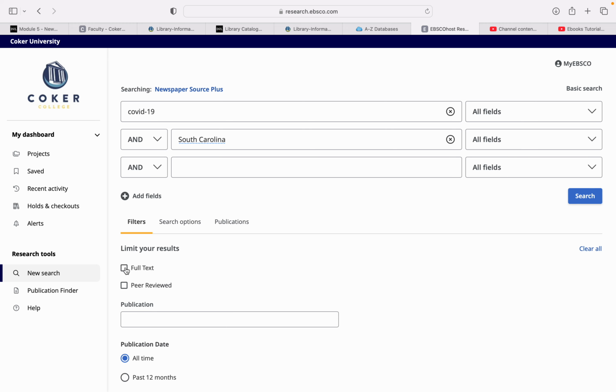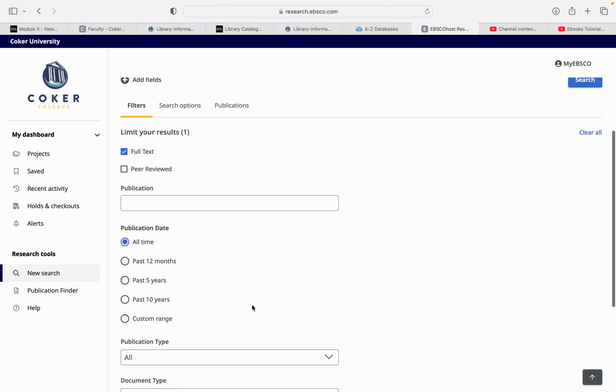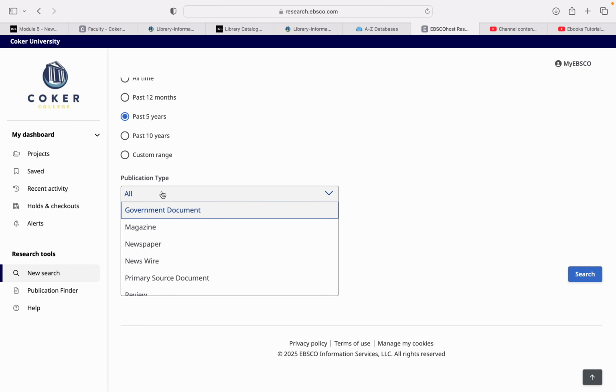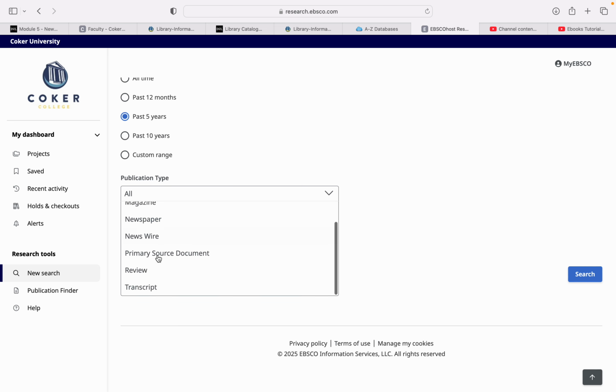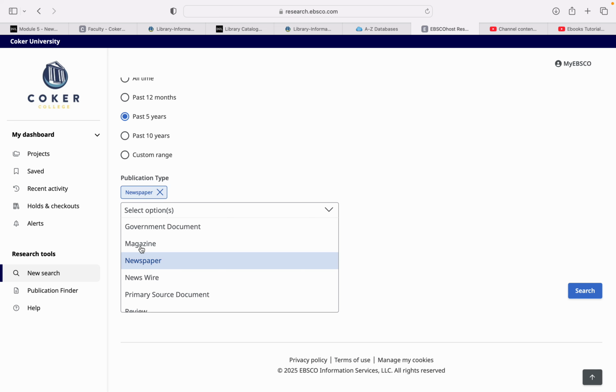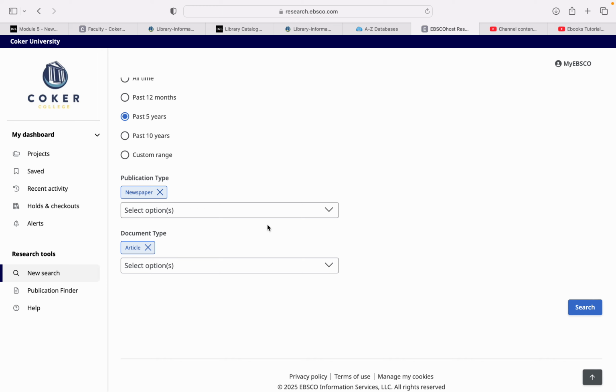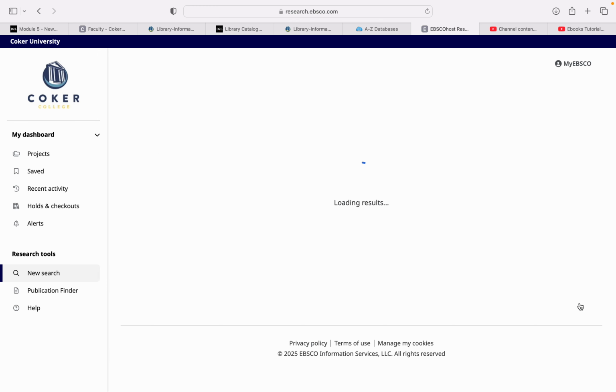And then I want to have full text, so I am going to click that. Again, we're not worrying about peer reviewed because this is a newspaper. I want to limit my search to the past 5 years. You can choose whatever is relevant to you. And then publication type. Yes, this is a newspaper database, so we are going to click newspaper, but you do have other options here. You might find some magazines, because obviously one of your other parts of this assignment is to find a magazine article, so you can try that, but for right now, we're going to limit it to newspaper. And then I want to make sure that I'm looking for articles. Okay, so now we're going to click search.